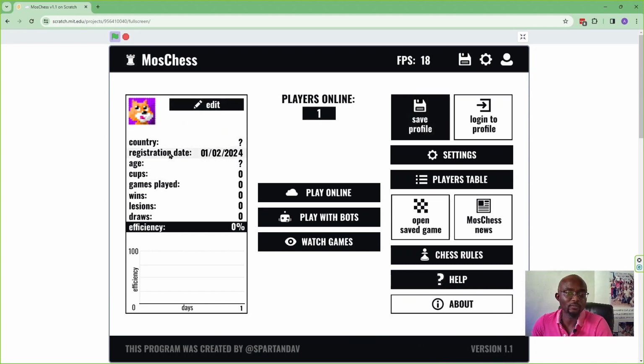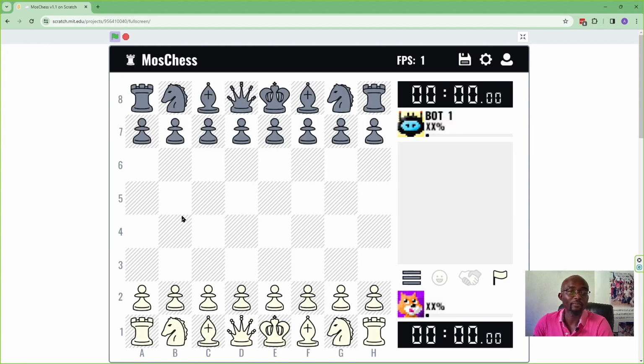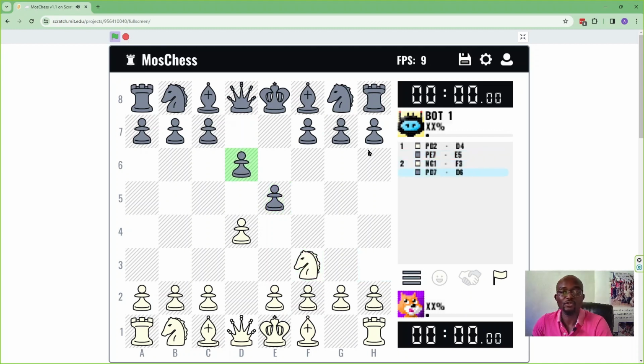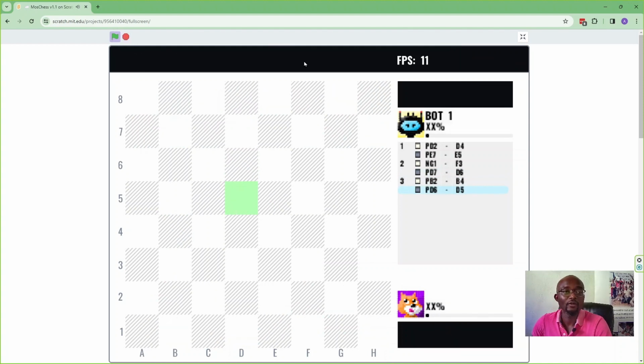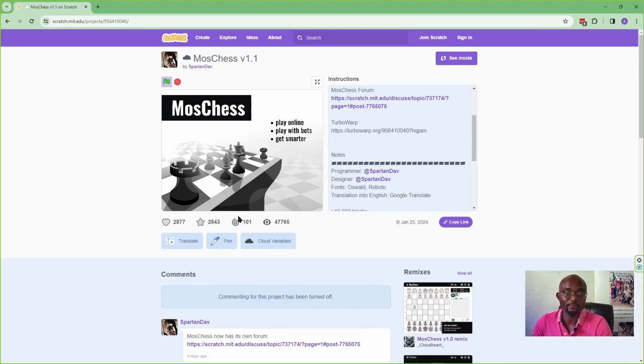So we have country, question mark, registration date, play online, play with bots. Let's do play with bots. Bot 1, and let's see. I'm not that good with chess, but let's see what happens once I do a couple of moves. And come on. There we go. So that's how it goes. So as you're playing, if you think you'd like to see how this game works, and this is the power of exploring with Scratch, you can then click on See Inside.